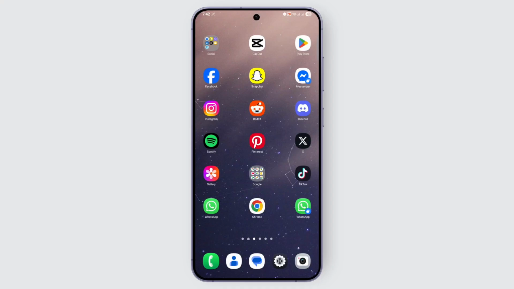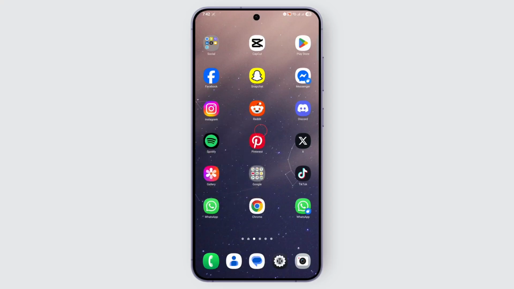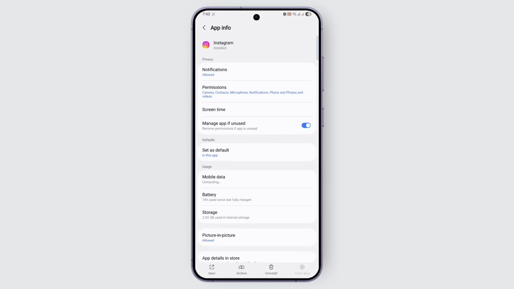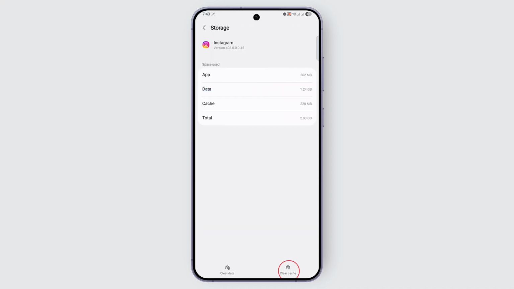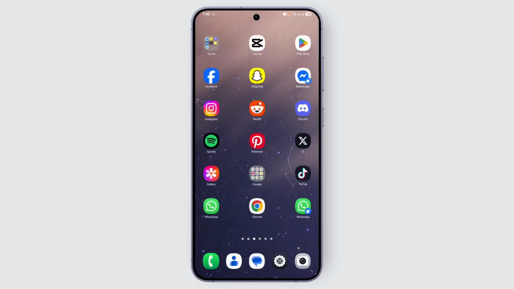Then you can try to clear app cache for Instagram. Again, long press on it, tap on the I button, and you should be able to find the option to go to storage, tap on clear cache, and you're going to be good to go. If you have used any VPNs or proxies, you want to disable that as well.